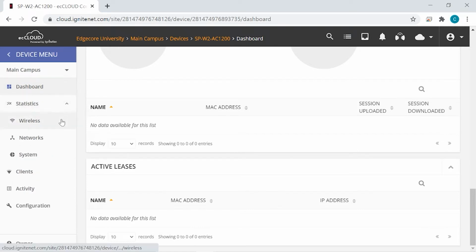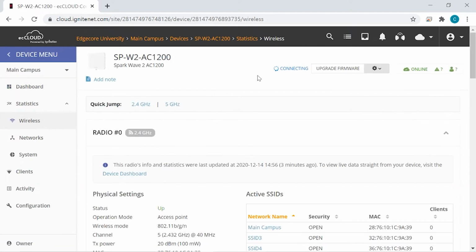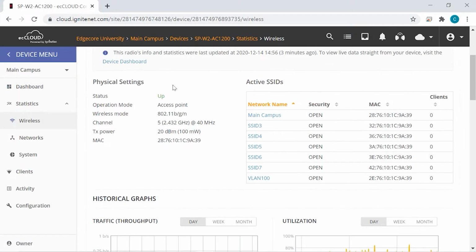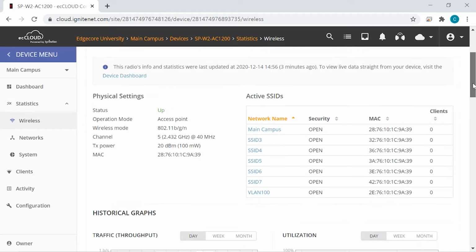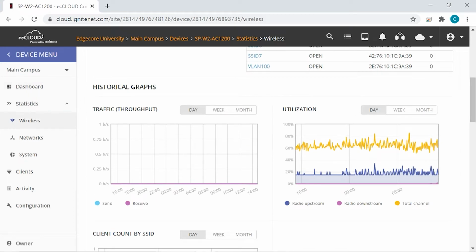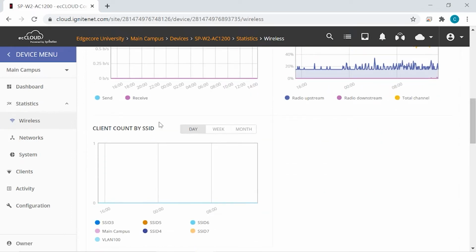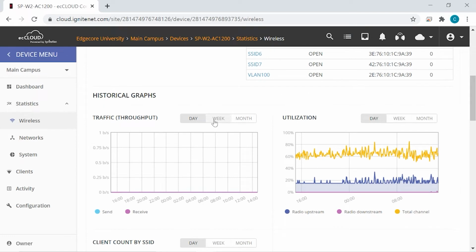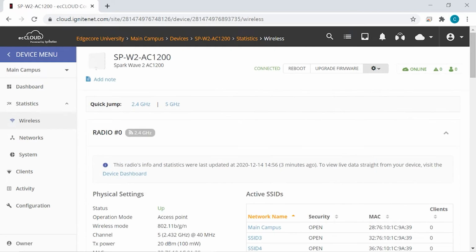So after you click on statistics, a sub-menu will be revealed. The first option you have here is wireless. So here you can see the physical settings as well as the active SSIDs of the radio. And you can also see historical graphs on the traffic, utilization, and client count by SSID per radio. Then you can view the graphs by day, week, or month. So that's for wireless.